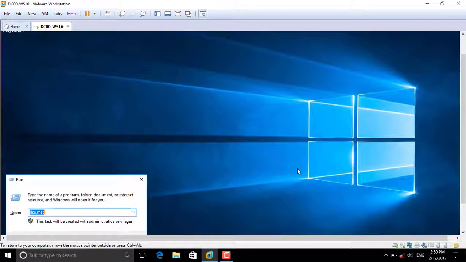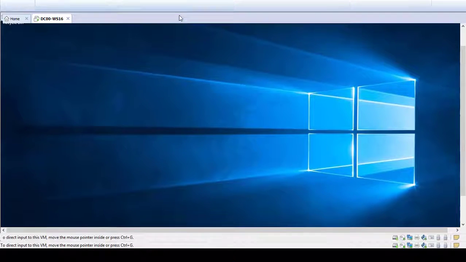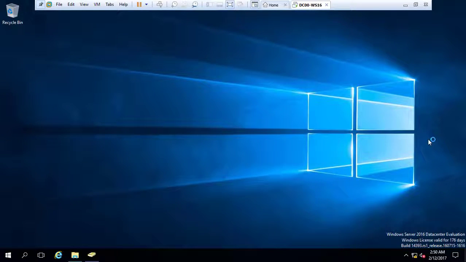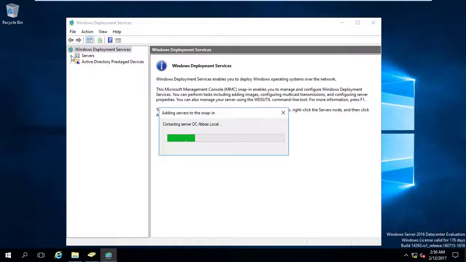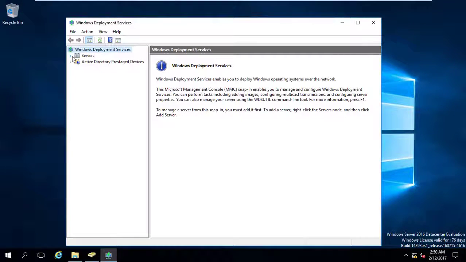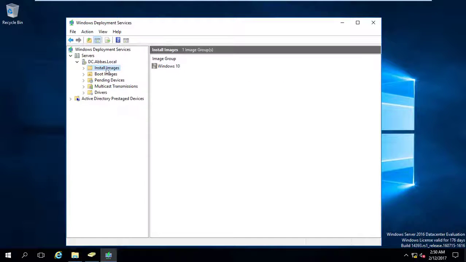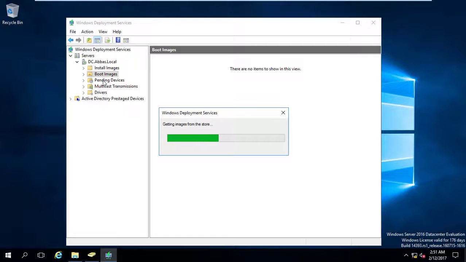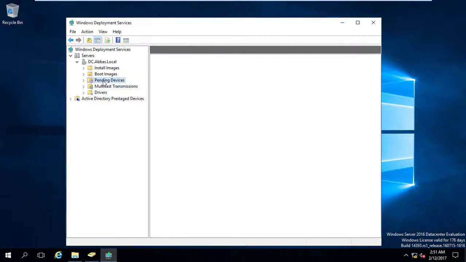Again, press Windows R on the keyboard, and this time type wdsmgmt.msc and then press Enter on the keyboard to open up Windows Deployment Services. And now I have to show you something there. I expand the servers, and you can take a look, I already have the Windows 10 install image, also the boot image, and also the pending devices are available here. It was from last time when I had tried that one.